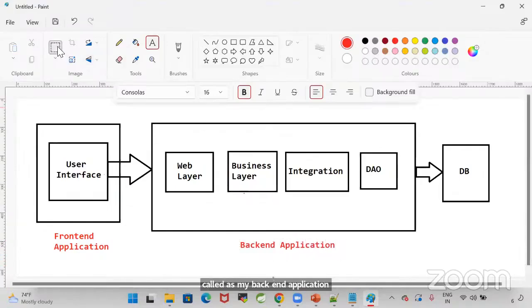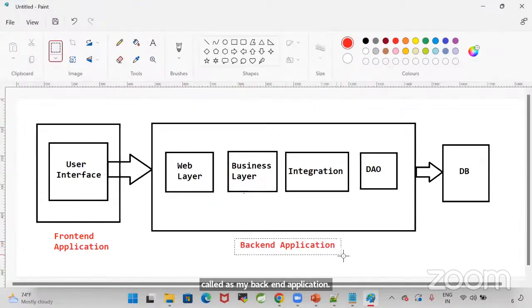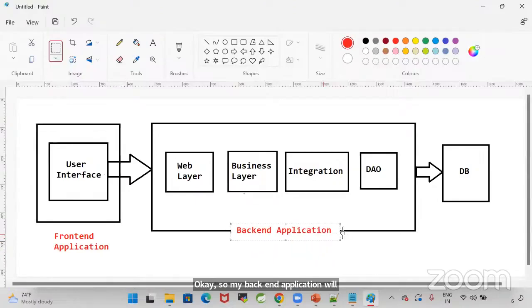So my backend application will contain the REST APIs, will have the business logic, will have the integration logic, will have the DAOs. The DAO will contain the logic to communicate with the database. Integration tier: any third-party applications that we want to access, those REST calls we are going to implement. The business layer will contain the business logic of our application. The web layer contains request and response.